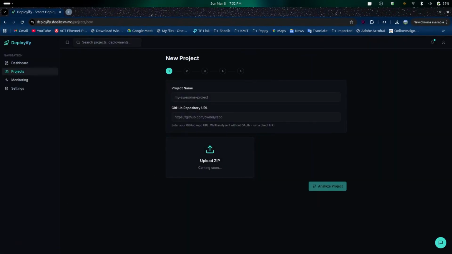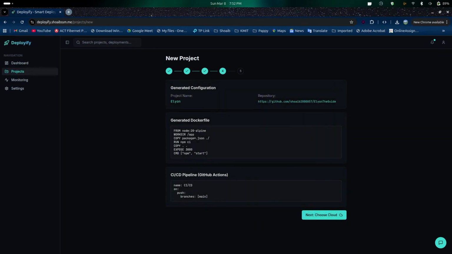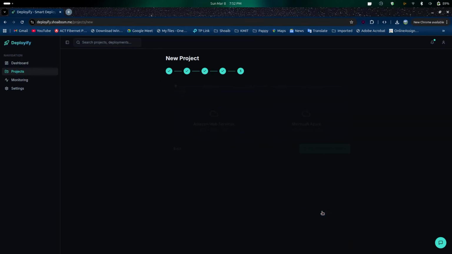You can just start by connecting a GitHub repository. You just name your project, you give it the name and you give it the link of your GitHub repository. It goes ahead and starts scanning your GitHub repository. It reads your repository and generates a Docker file, and it also generates the GitHub Actions, the CI/CD pipeline.